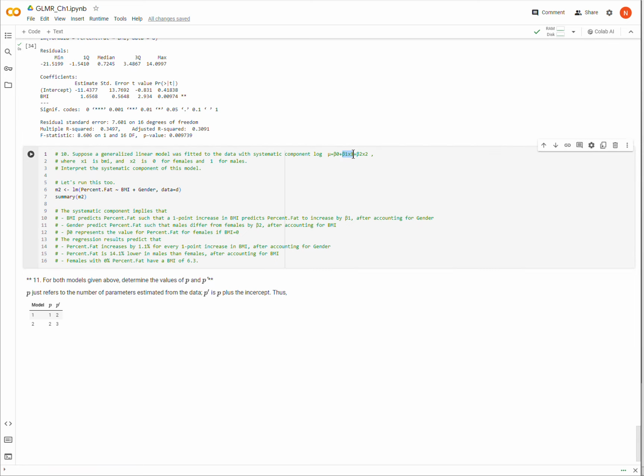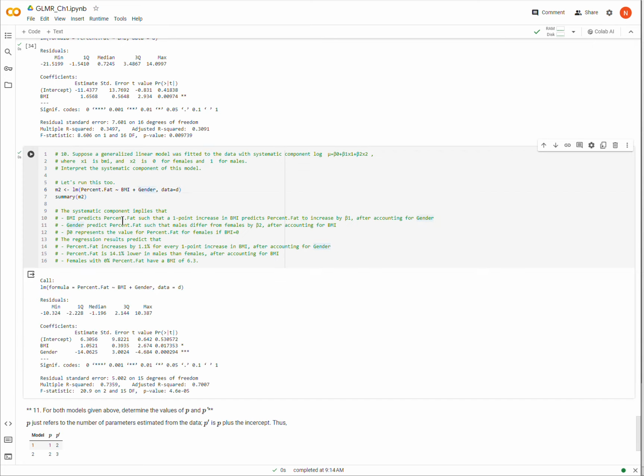Okay, so now we want to do the same thing with a slightly more complicated model, where we're regressing not only on BMI but also on gender, male or female. Remember, we have males coded as 1 and females as 0. So really, gender just means maleness. Okay, so let's just run this again. But now let's try to interpret first the systematic component and then actually look at the results.